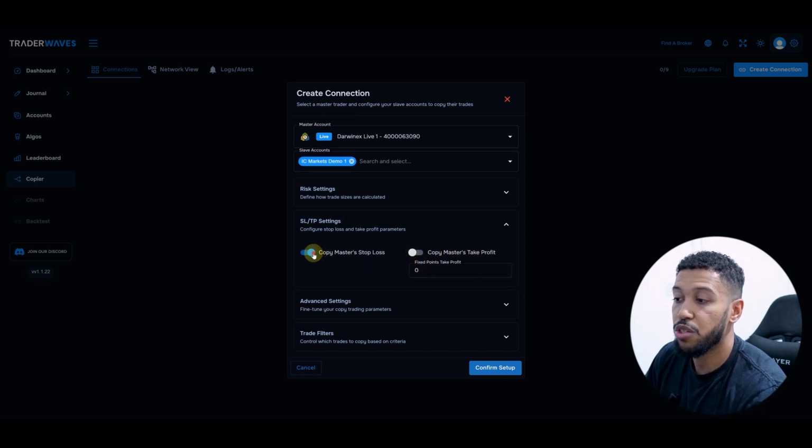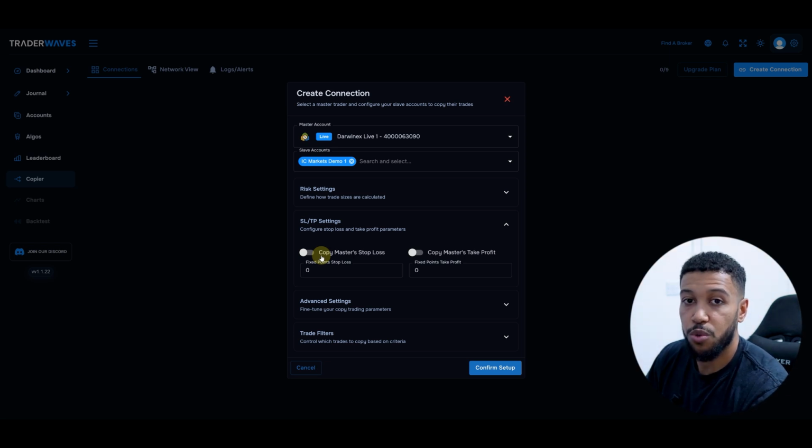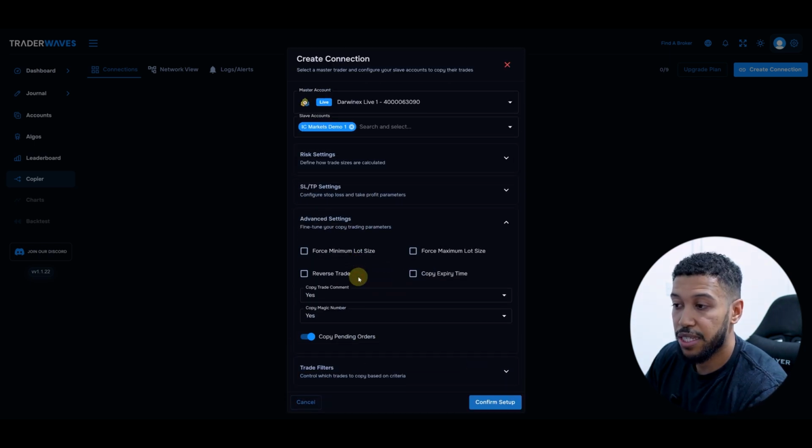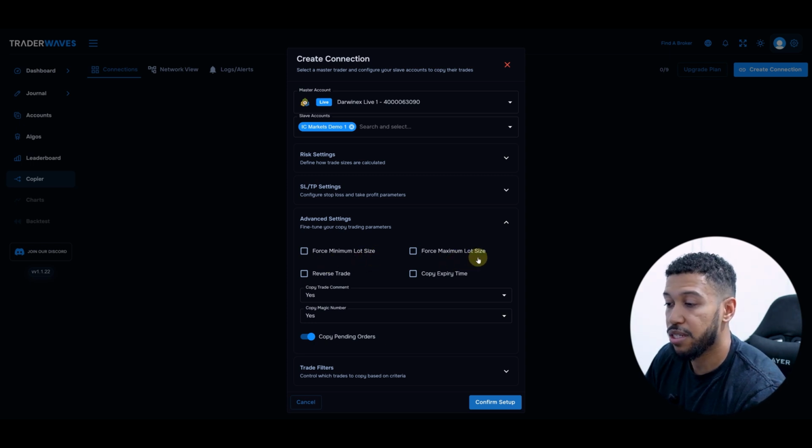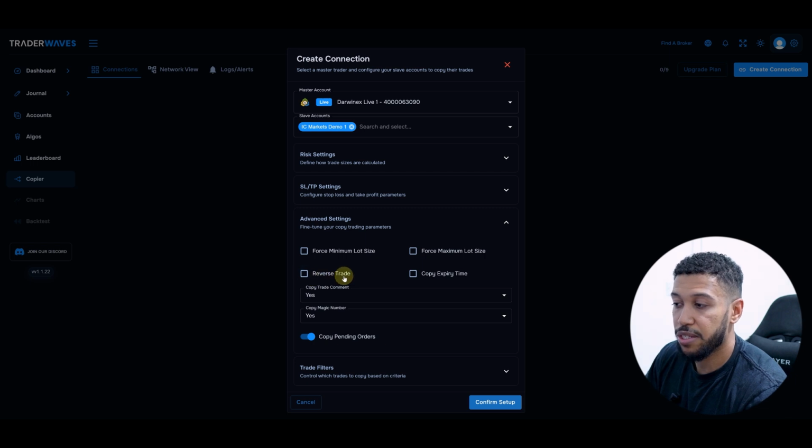If you choose not to copy the stop loss or the take profit into your slave account, when the trade closes on your master account, those trades will also be closed in your slave account. Next is the advanced settings, and here you can do things like force a minimum lot size, force a maximum lot size, choose to reverse the trades, copy the expiry time. You can choose to copy the trade comments, choose to copy the magic number, and choose to copy pending orders.